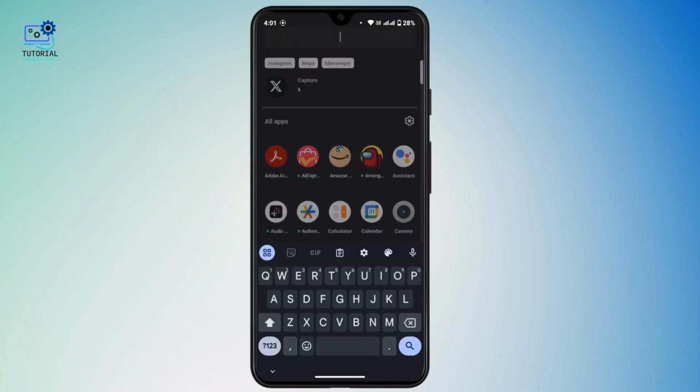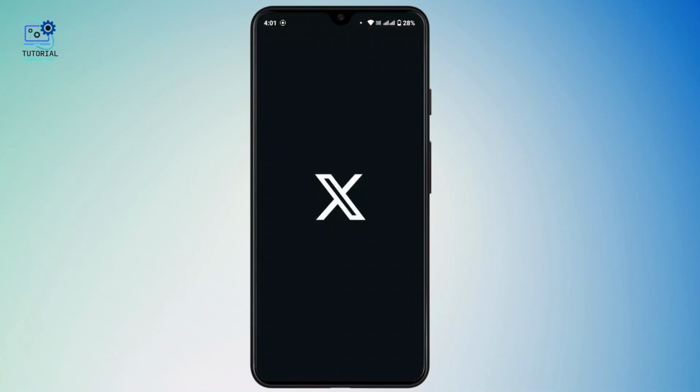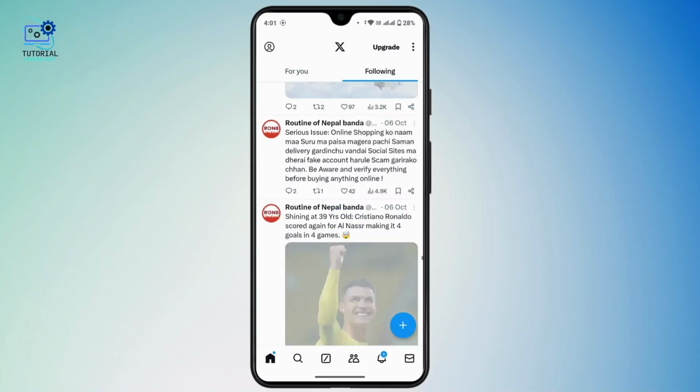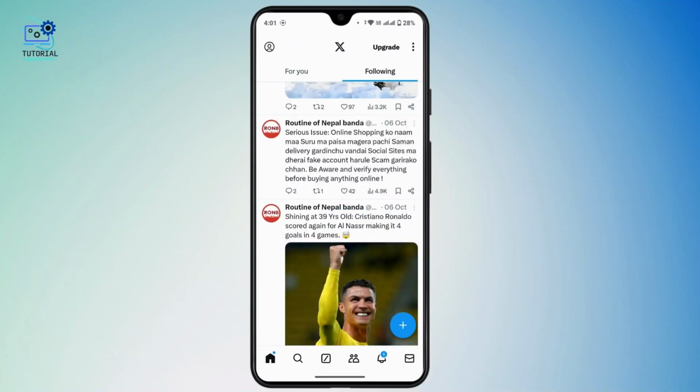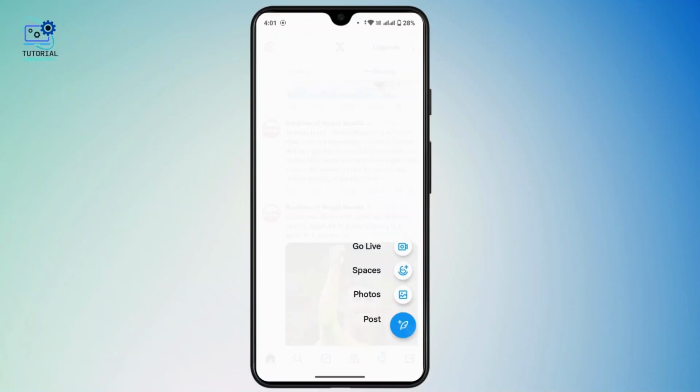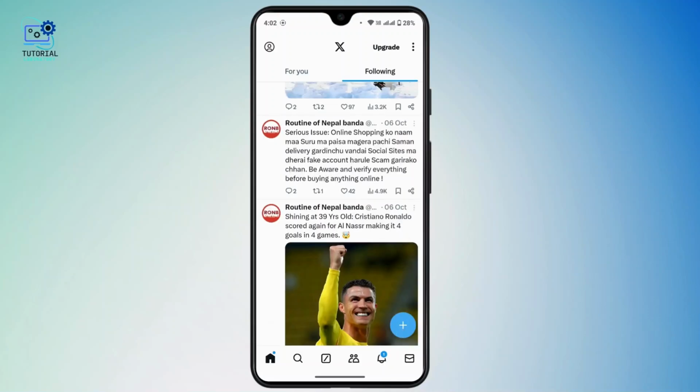First of all, launch the Twitter or X application on your mobile device and make sure that you're logged in with your Twitter account. Once you're on your home page, if you navigate to the bottom right corner of your interface, you will find a blue plus icon. Tap on it. Here, tap on post.